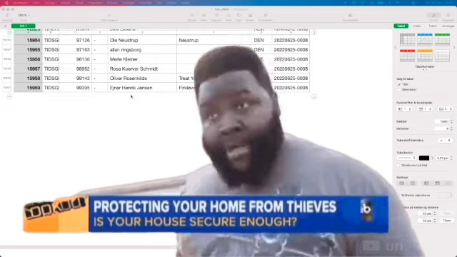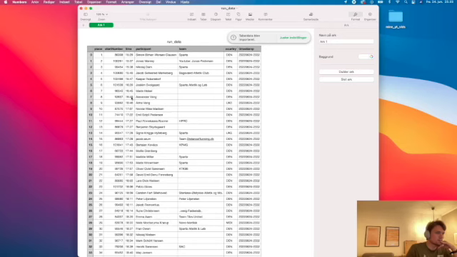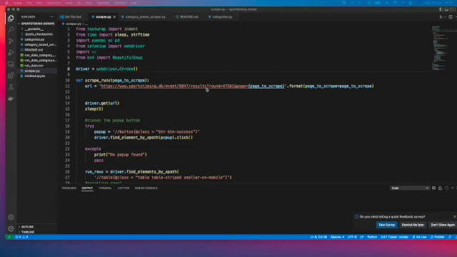Say, hold up, wait a minute, something ain't right. So instead of 7 rows, we now have 9 rows. We have category, gender, and location, and we got rid of the timestamp, which is not really important in our case. I decided to scrape the age group as well as the gender of each participant.